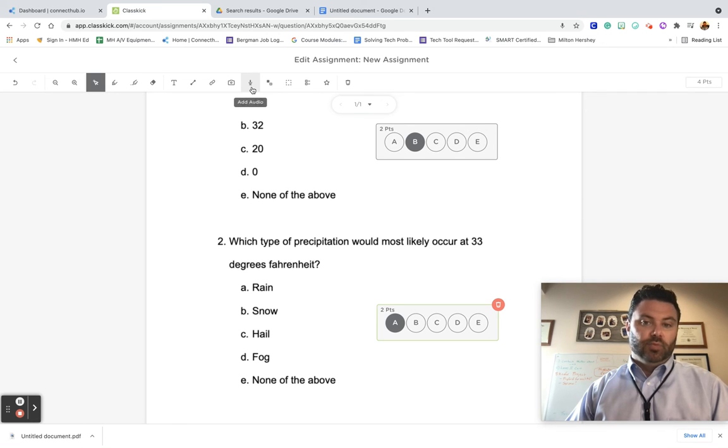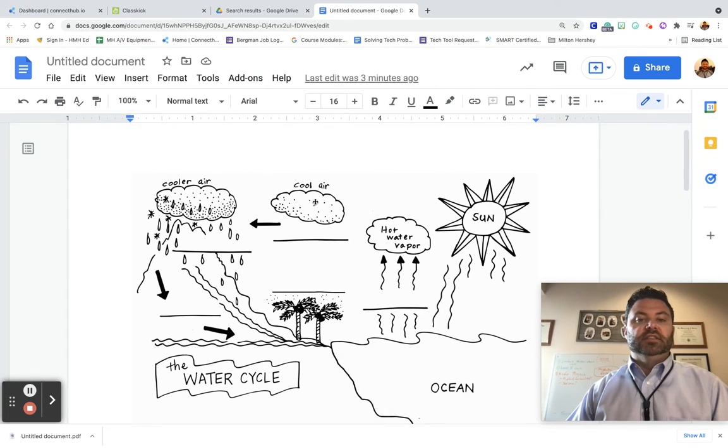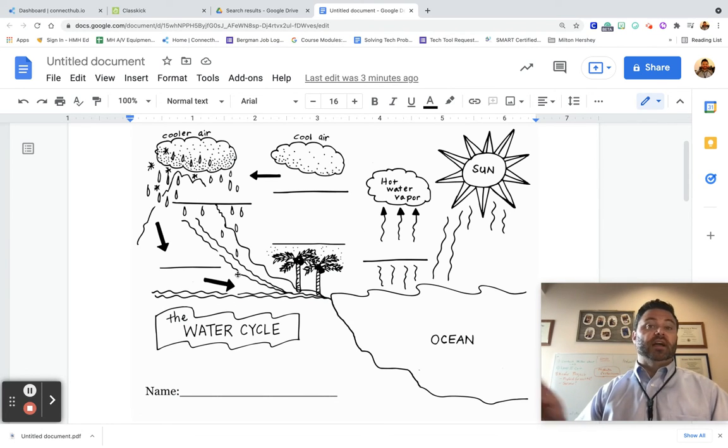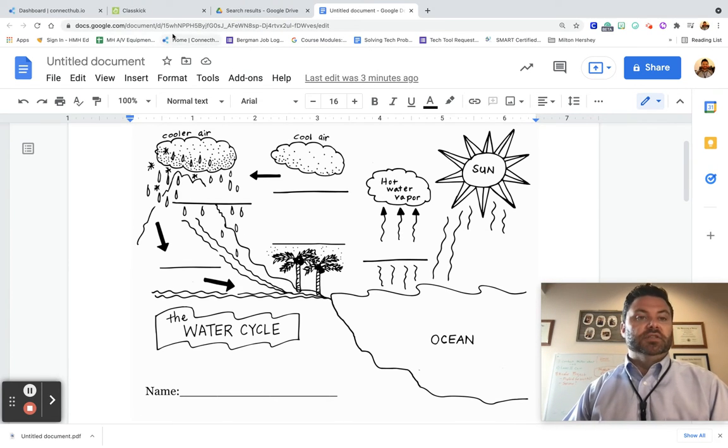You could do that as well. All right. So let's say, for instance, you want to do some type of activity where it's drag and drop. Okay. So in this particular example, this is for the water cycle. And you'll notice that it has some different spots right here for vocabulary terms. But what if you wanted students to just simply drag and drop the terms? Well, you can do that by using this trick.